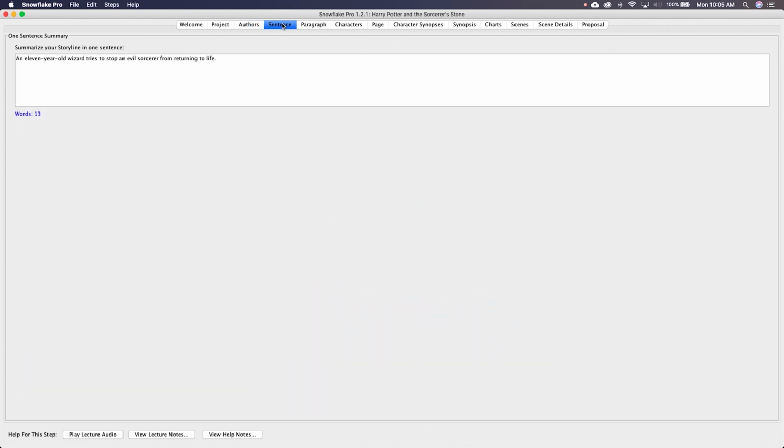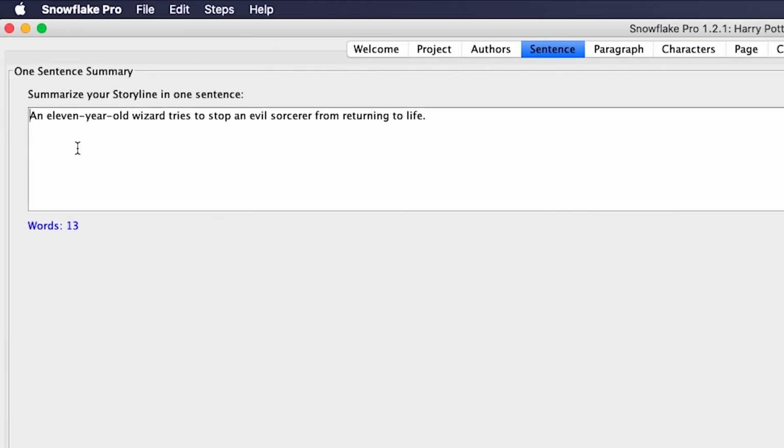Step 1. Sentence. Break down your novel into one sentence. This is known as the elevator pitch. The shorter the better. Randy recommends 15 words or less. If you want more, check out my video in the cards and a link below for more on this one sentence. Example from Harry Potter. An 11-year-old boy wizard tries to stop an evil sorcerer from returning to life.